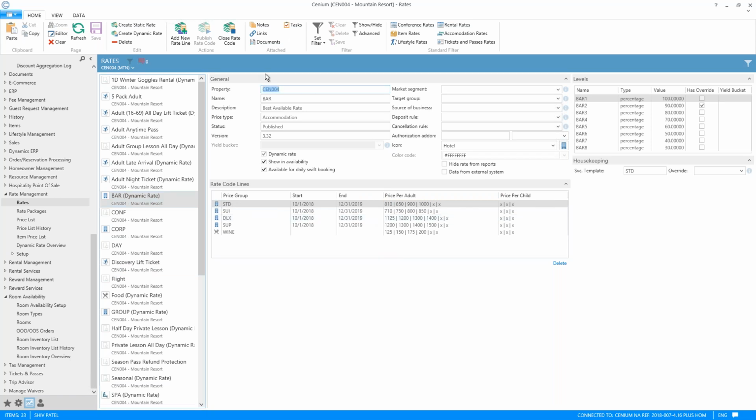So here in general, let's go over this. You have the property, you have the name of the rate. This is called BAR. The description is best available rate. The price type is accommodation, as BAR is an accommodation rate. Status is published. I will show you this when we actually create a rack rate, on how to publish a rate, and we will be using these fields up here.